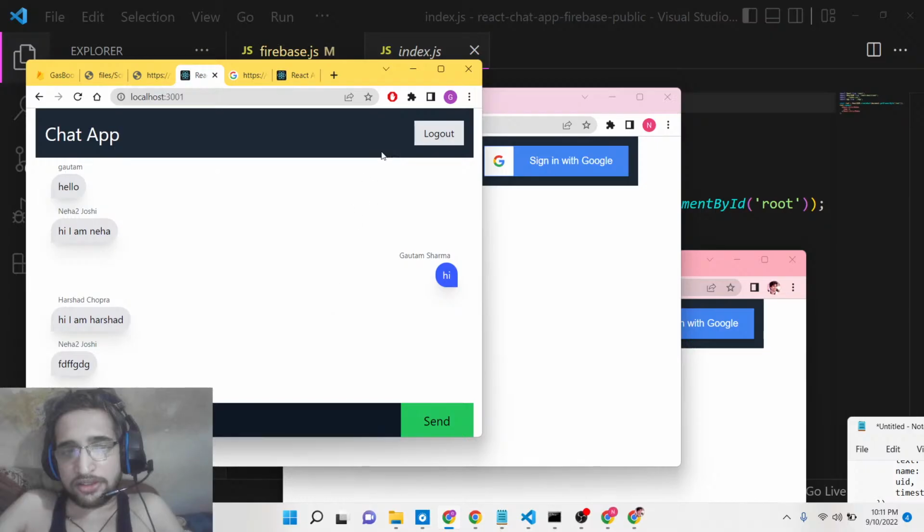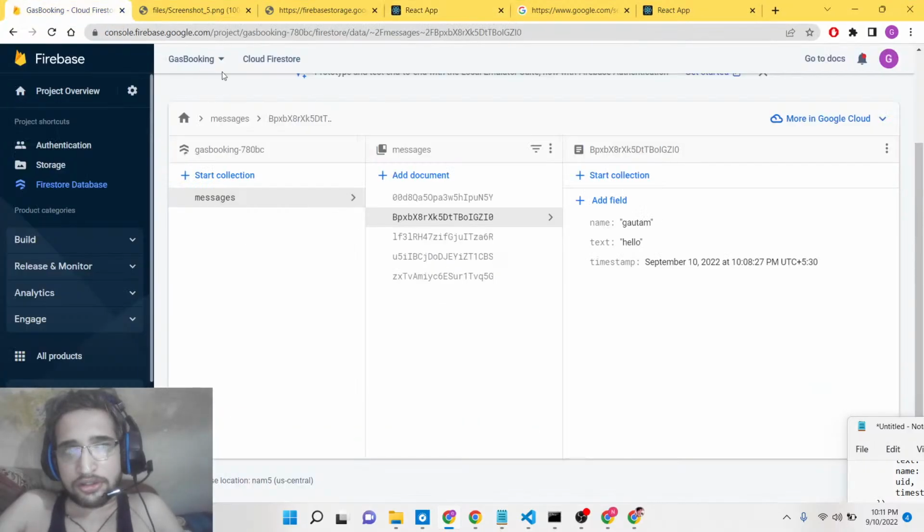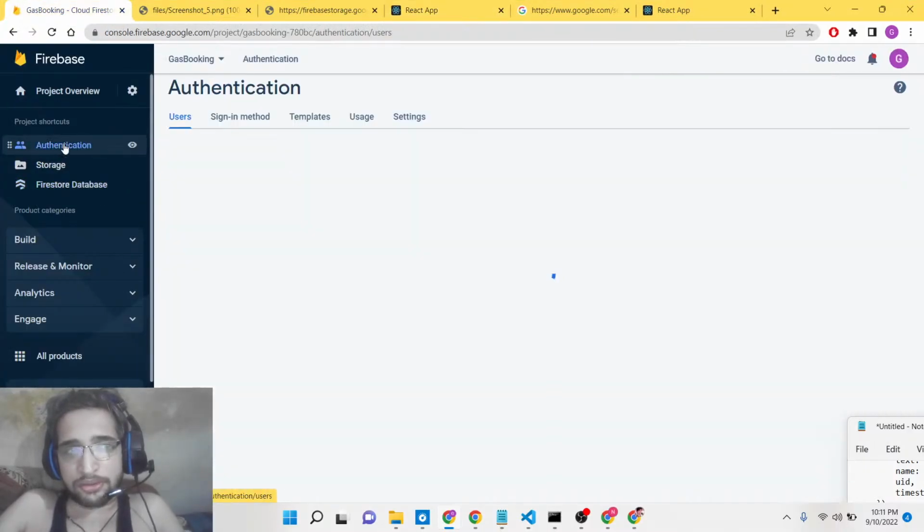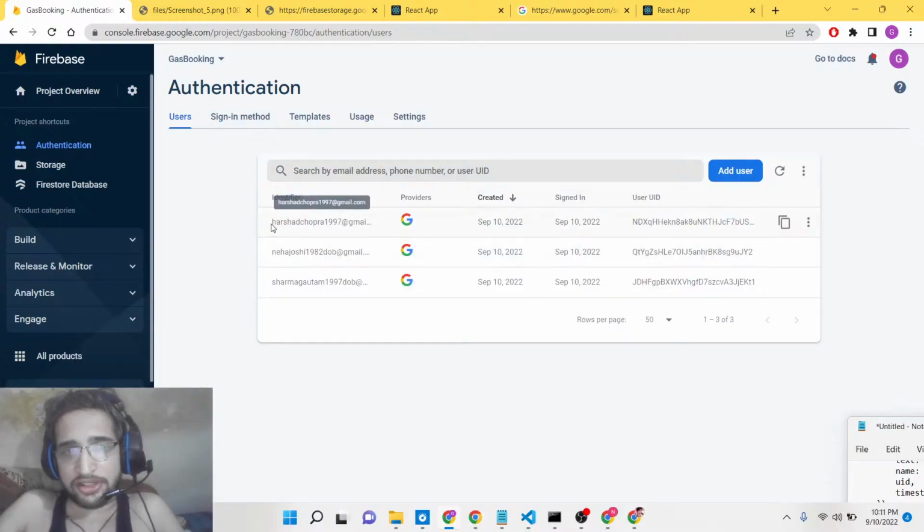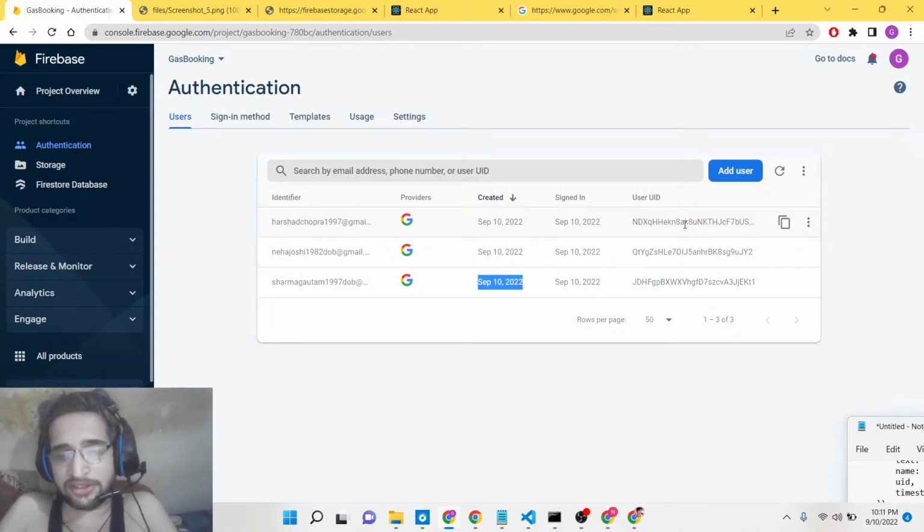And if you check inside your Firebase, go to authentication, and these are the number of users which are logged in, created September 10, September 10, and September 10th. There is a unique ID given to each of them, so that we can fetch information such as email address, display name, avatar image, and all that stuff.